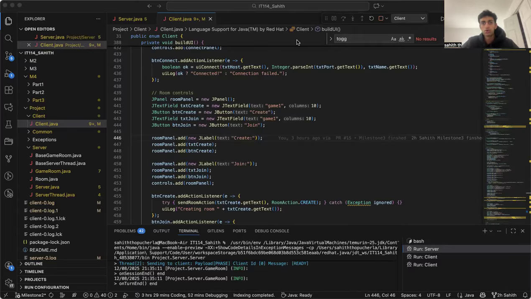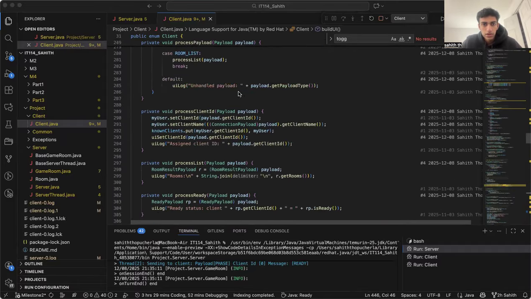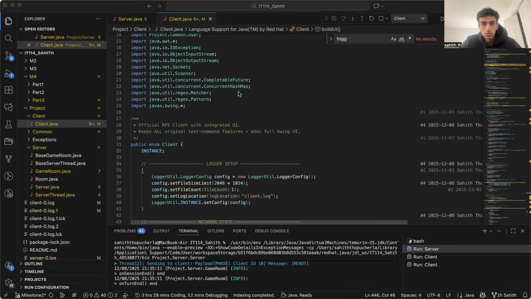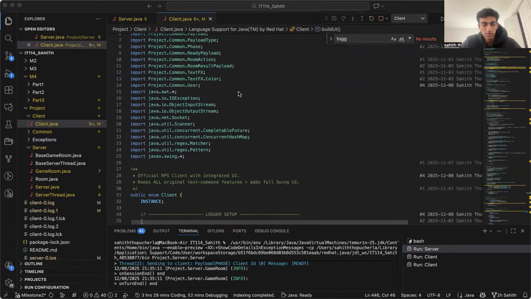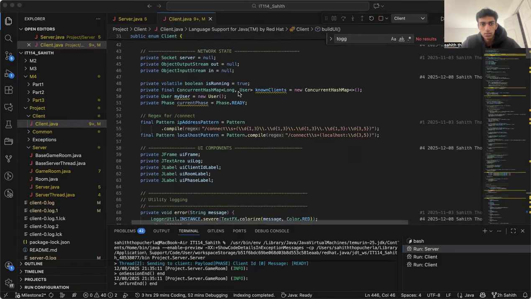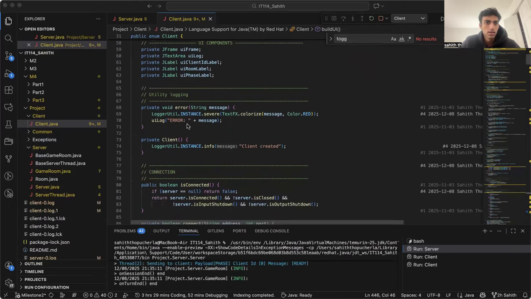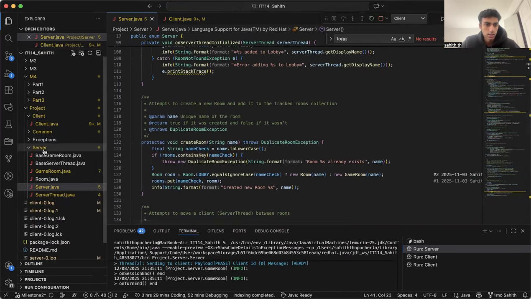Now we've gone through the whole game demonstration, and we're just going to go through a little of the code. Let's minimize this. I've structured my code so the client has most of the UI components in the client file, which takes care of most of the client integration. The server will be in a separate server folder where we have server.java and our other files, which control the actual games, the joining of the games, the game rooms, and server threads.